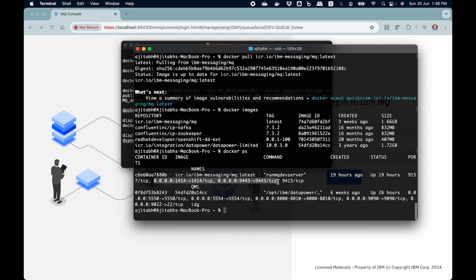At the same time, you also see that I have a DataPower appliance running here as well, IDG. Now, it is important that this appliance runs, because otherwise, how are you going to do the complete lab? So it is also important that you bring your DataPower appliance, the container, up. So this is how you configure an MQ server.